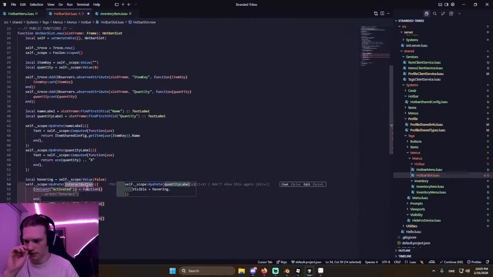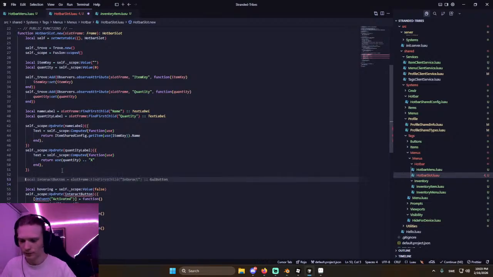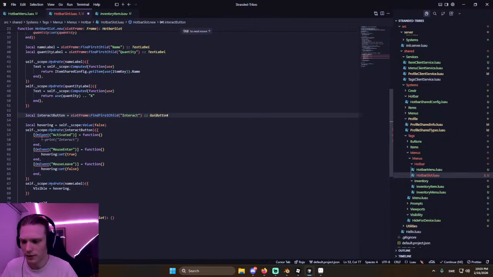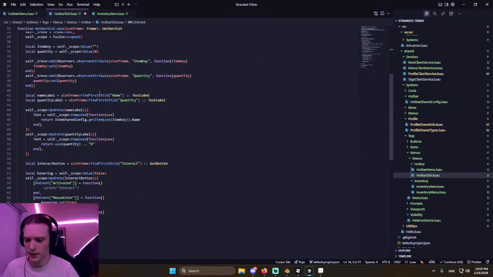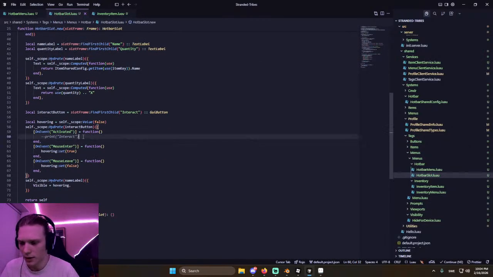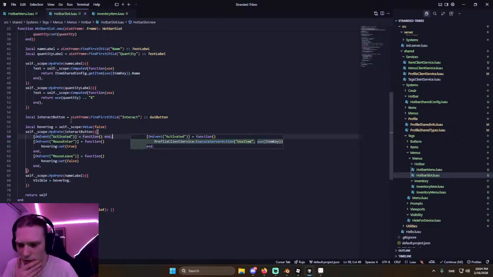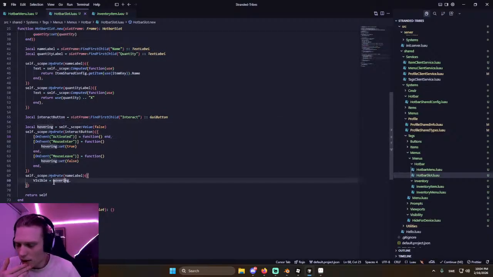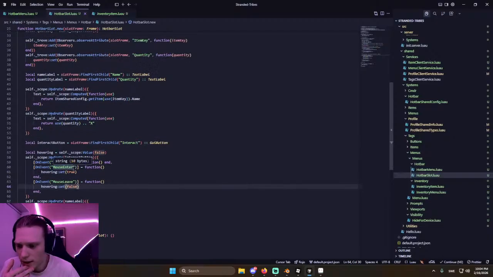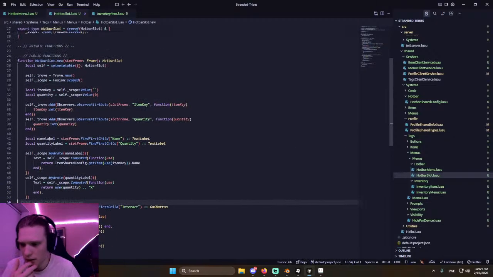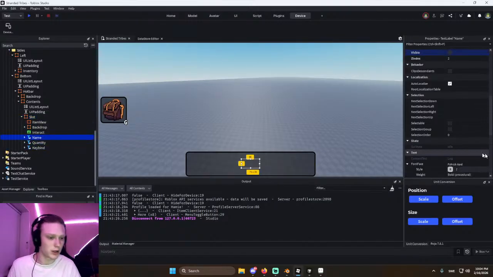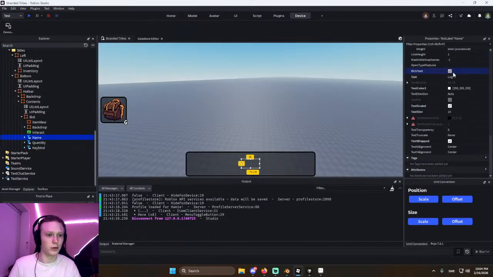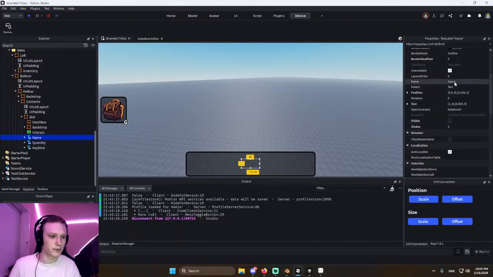Interact button, we're gonna find that. Slot frame function. Interact. We're gonna get local on events. And yeah, that should be good. Hovering, yes. Let's set name visible false for now.